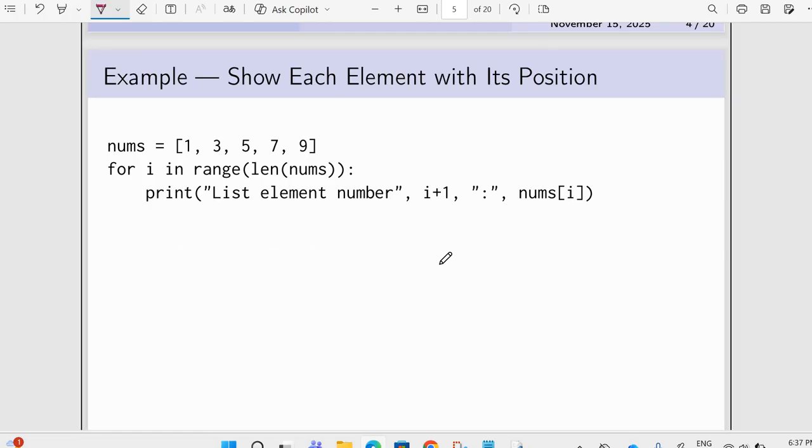Next, show each element with its position. If you want to show each element with its position, you can use the range function. Here is the range function, with length of the list named nums. Then it will show the string as it is, then i plus 1, and then it will display the elements of the list.